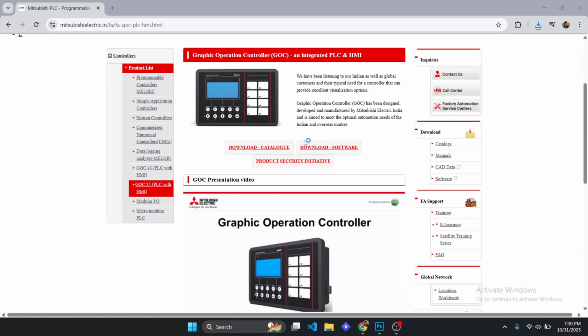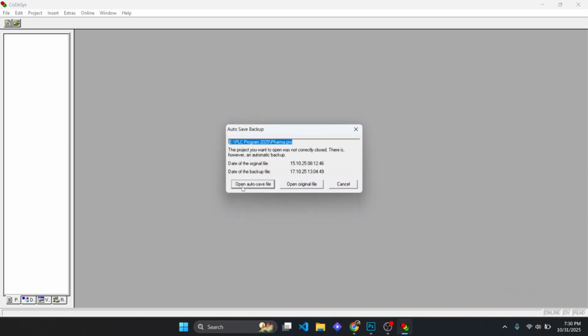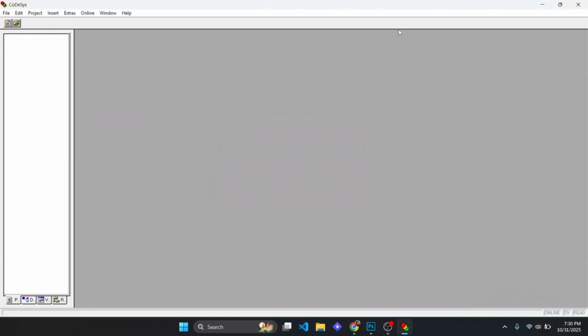It's going to take some time, depends on your laptop power. This one is the first graphic UI you can see right after opening up the Codesys 2.3. Here we're going to create a new project by clicking the laptop icon. Select it.